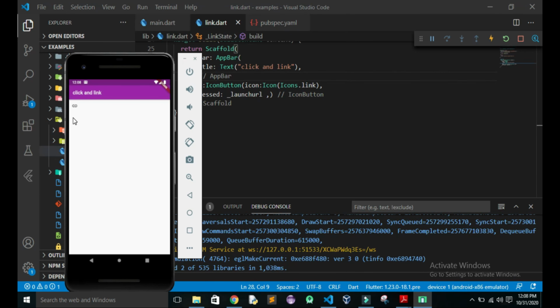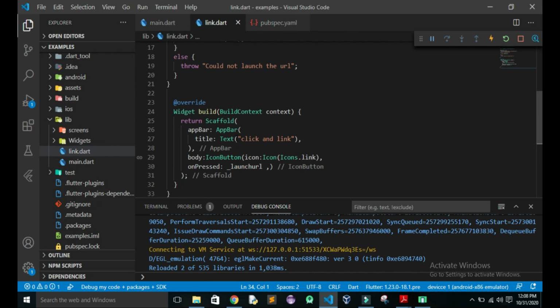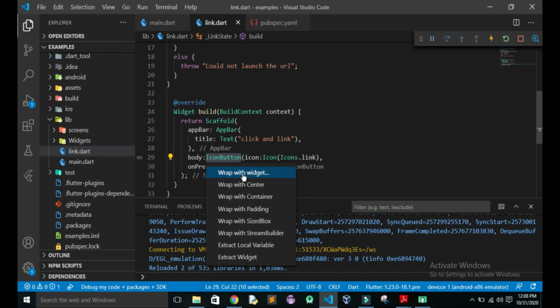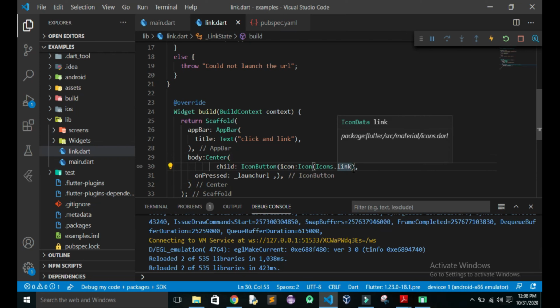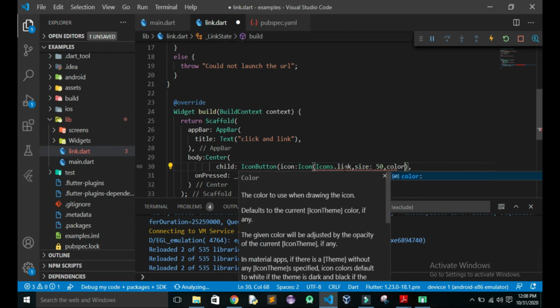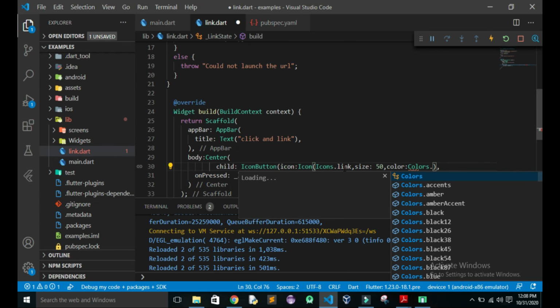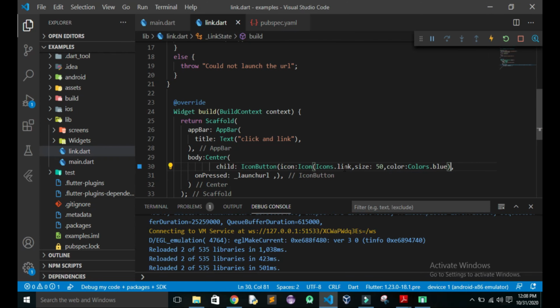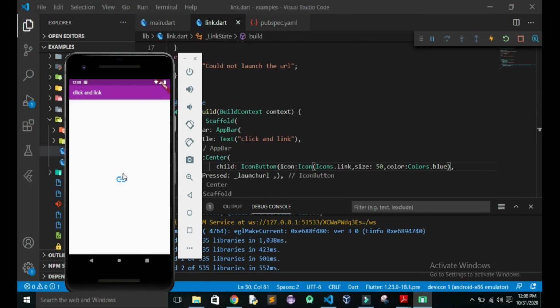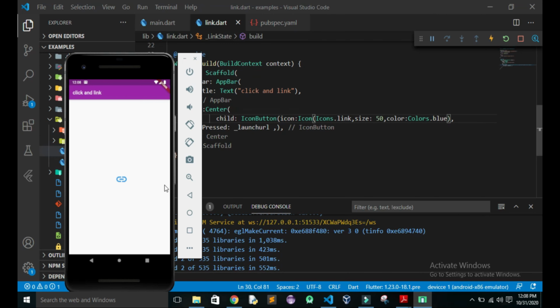We can see that we have a link here, and let me bring it to the center. In order to do that, we can wrap it with a widget, and I'll use Center. And I'll also increase the size. I'll make the size 50, and I'll also change the color to Colors.purple or blue. And after saving it, we'll now find a link in the middle of our app, and now when we click on it, it should open the URL.